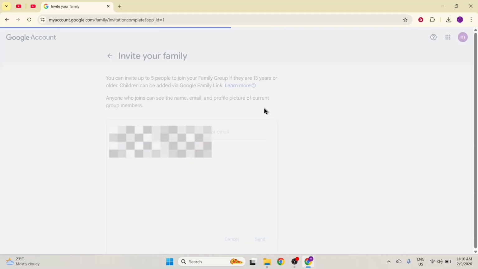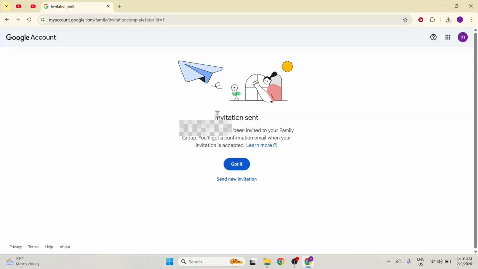The invited person just needs to open the email or SMS invitation and click the link to join your family group. And that's it! That's how you share YouTube Premium.